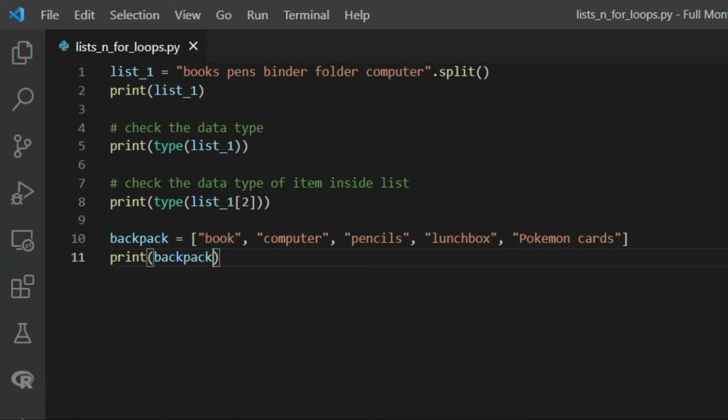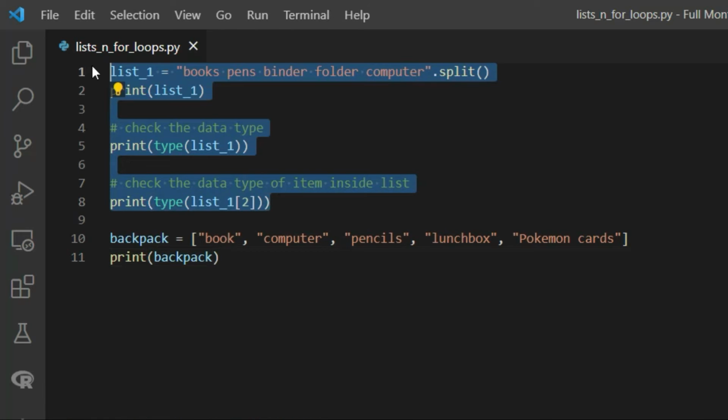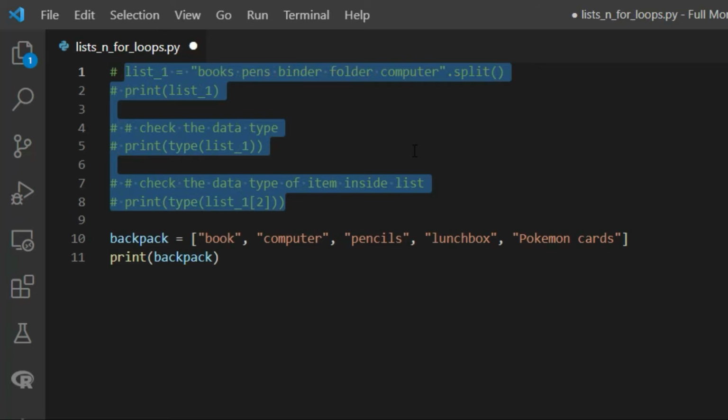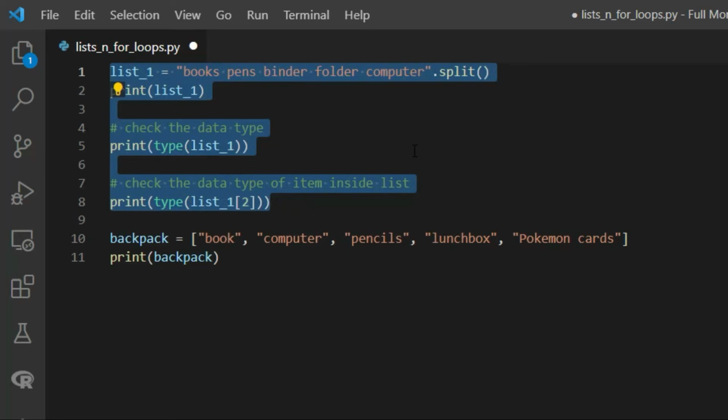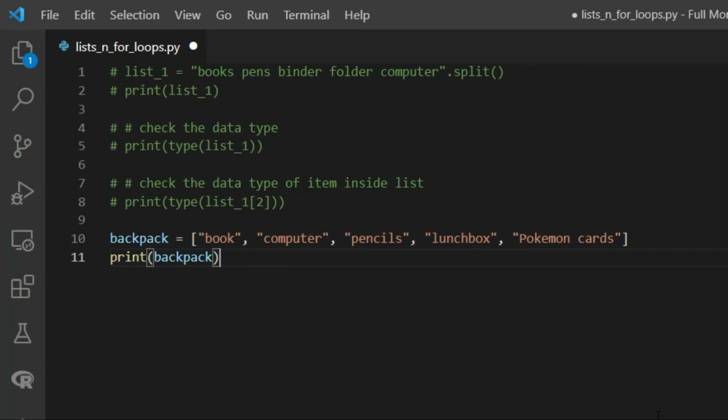Let's go ahead and comment all of this out from above. To comment a whole section out, you can easily just press Control K C, and to uncomment, you press Control K U. So we're going to do K C and comment all that out. So this will only be printed out.